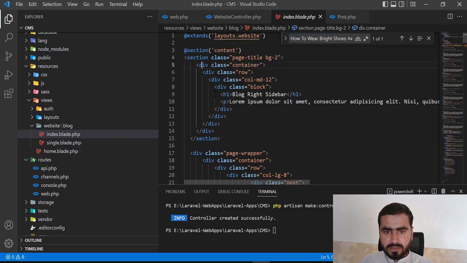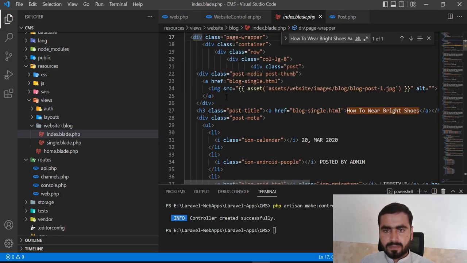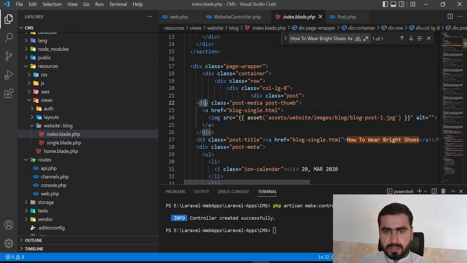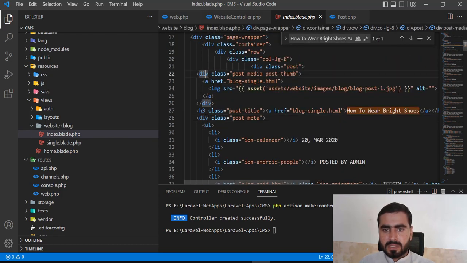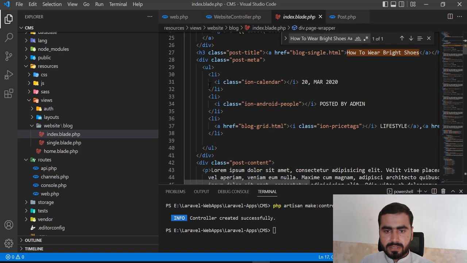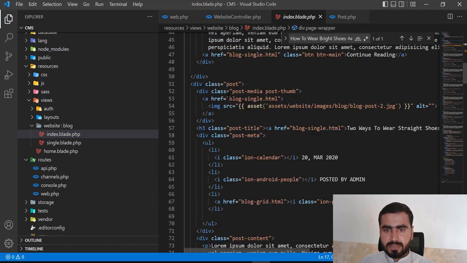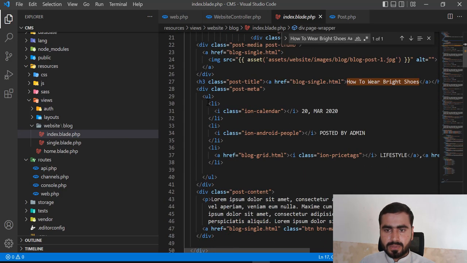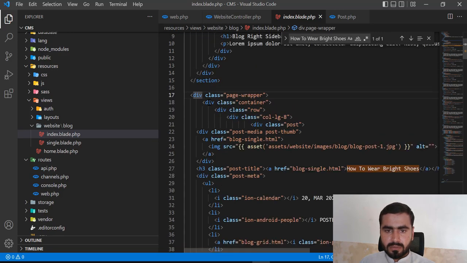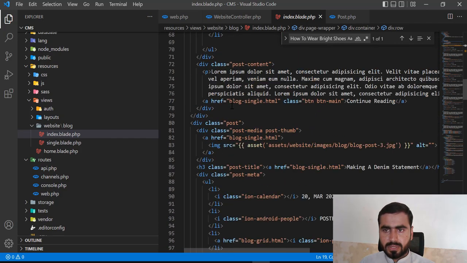The first one, this section contains this one, and this post contains the page wrapper, and this contains the post media. How to wear this post media, post column 8 row, basically the page wrapper. I think page wrapper, no, not page wrapper. Let me confirm it. It would be post grid and post. It would be maybe not container, it would be a row. No, row is also not.